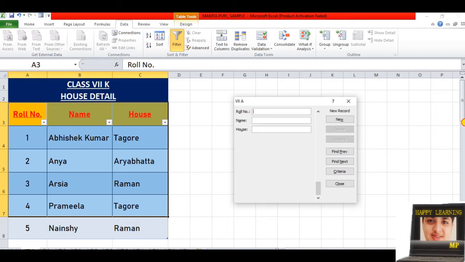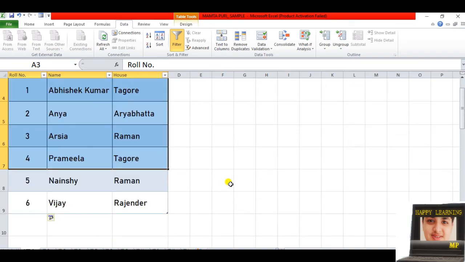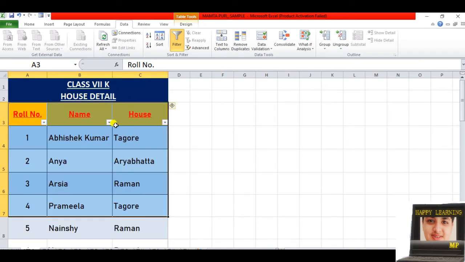See, this way now you can see here Nancy has been added and Raman is also there. One more record I will enter, roll number 6. Use the Tab key to come to the next column, write the name, Tab key and write the house. And once your entries are complete, what you have to do? You have to click on Close. So this way you have done all the entries. This is how you use a form to enter records in your database.